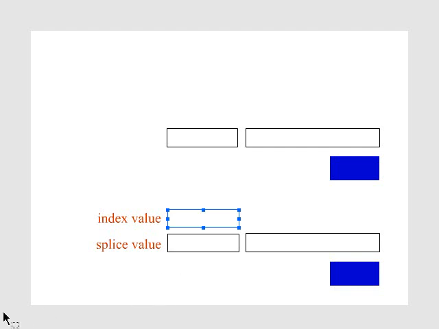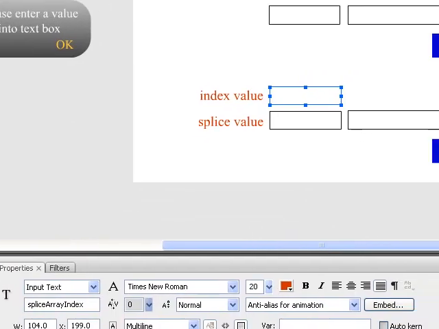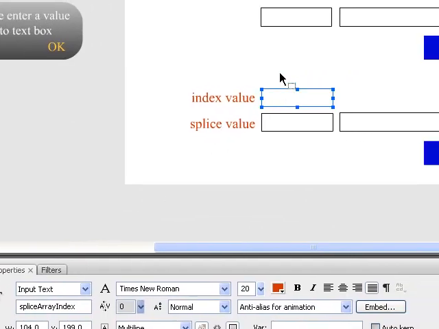This one here, the names of those text boxes. This first one here is going to be called Splice Array Index. Remember, the A is capital and that I of the index is capital. Then this one is going to be called Splice Array Value. Okay, and this is going to be called Array Output 2.